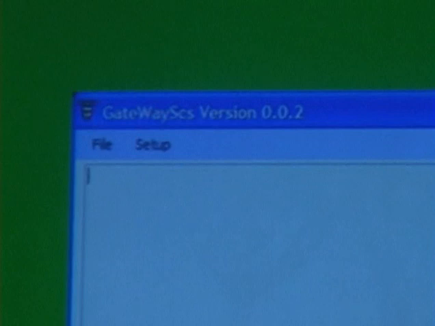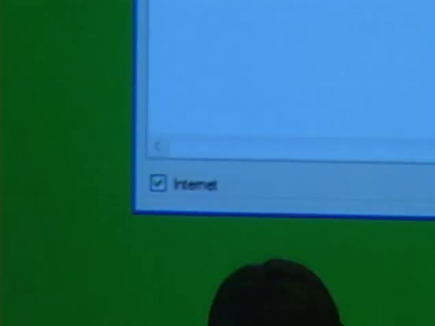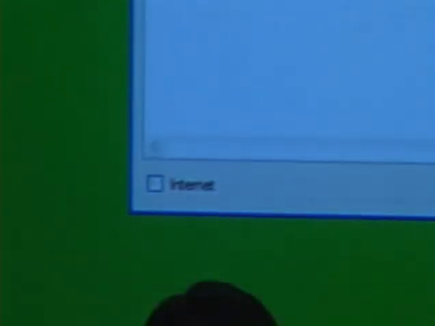Okay, so here I'm showing version 2, and at the bottom of the screen there's a little box that says Internet, and it defaults to being clicked. Anytime you start up GateWaySCS, it defaults to being on the Internet. On the next slide, the little check is gone. It's not on the Internet now, and we'll only do the mail storing, as I said.